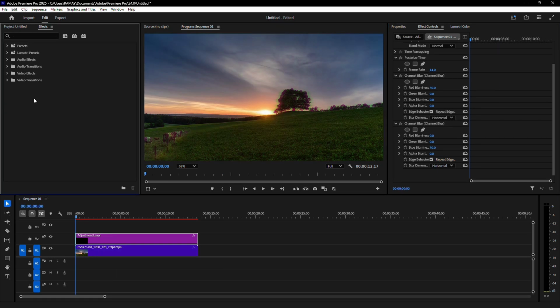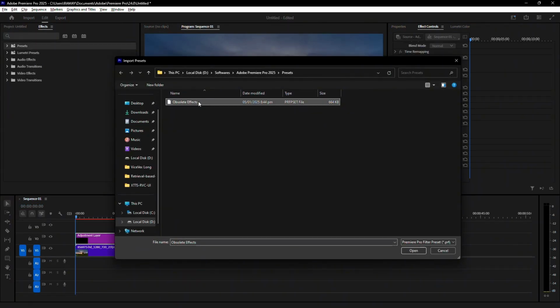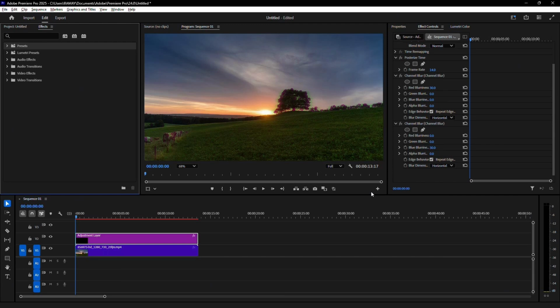Now, before we move on to the next step, if you're using a newer version of Premiere Pro and can't find the Channel Blur effects, then don't worry. In the Effects panel, right-click, select Import Presets, and download the presets linked in the description. Import them and you'll have access to the missing effects.